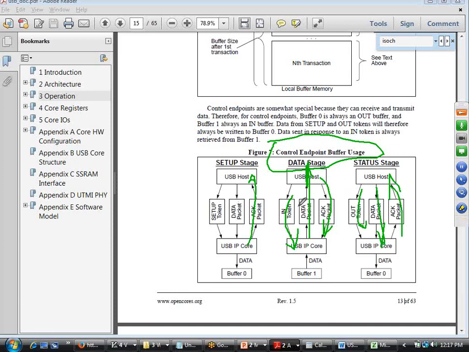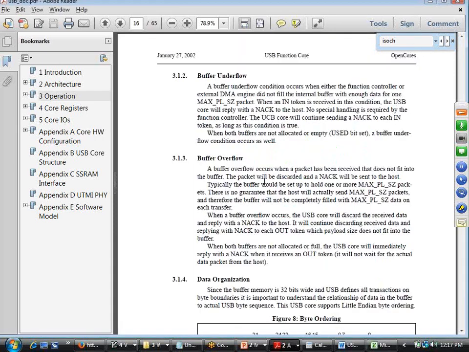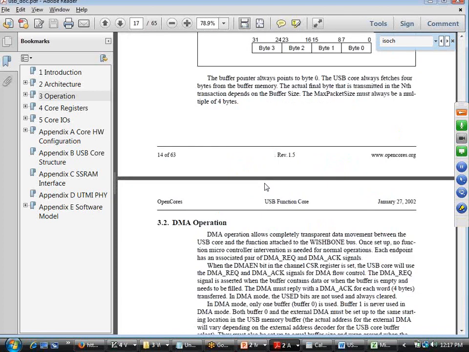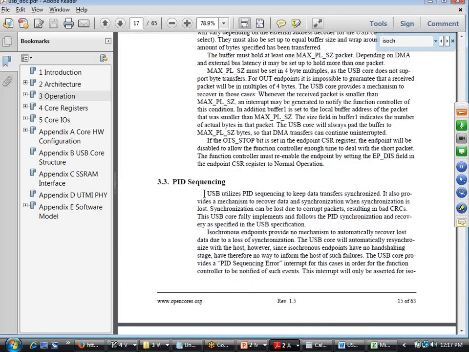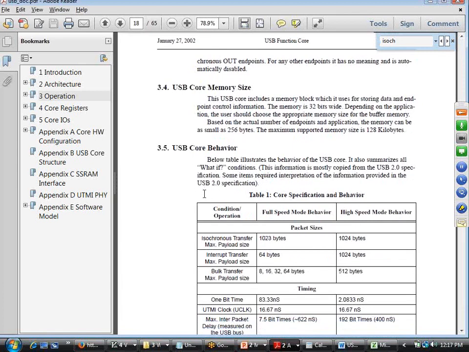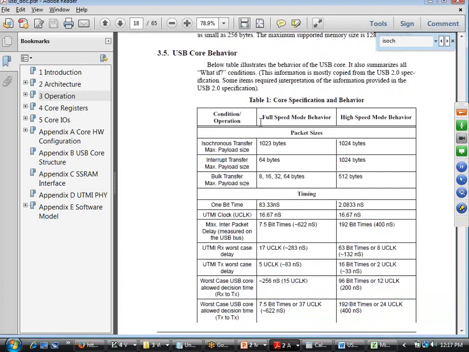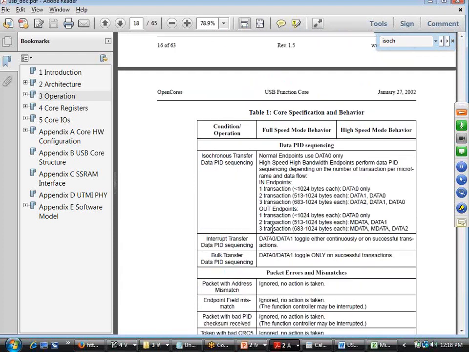Now you need to understand more. You need to read more deeply into the USB code to understand what the status stage does, what the data stage does, what the setup stage does, everything. It is explained for all the types of endpoints. What is DMA operation? Then what is PID sequencing? Then for full speed and high speed, if it is isochronous, what are the requirements? For interrupt, what is the requirement? Bulk, what is the requirement? Then what is the bit time? Just a quick summary of whatever happens in full speed and high speed.